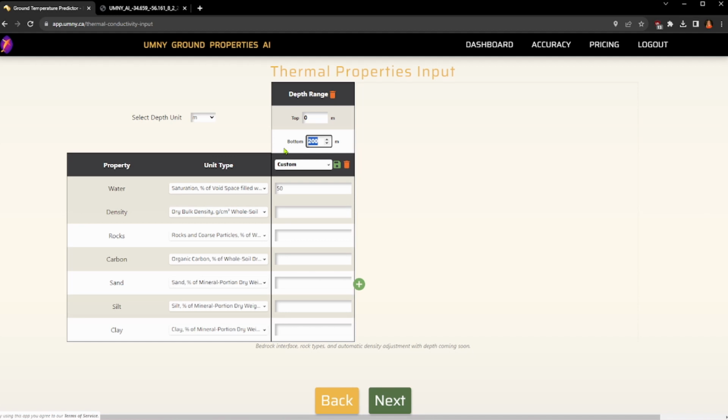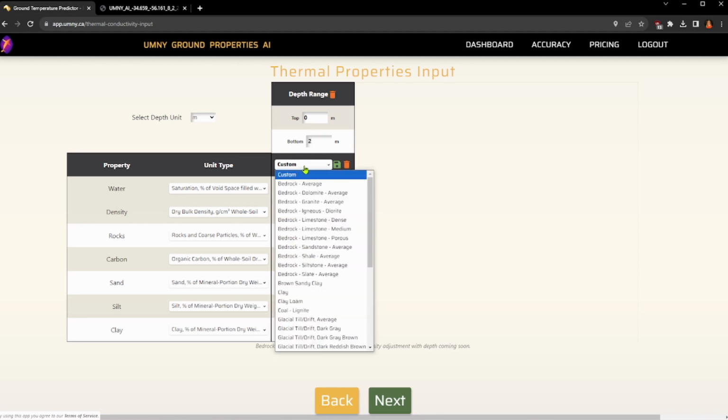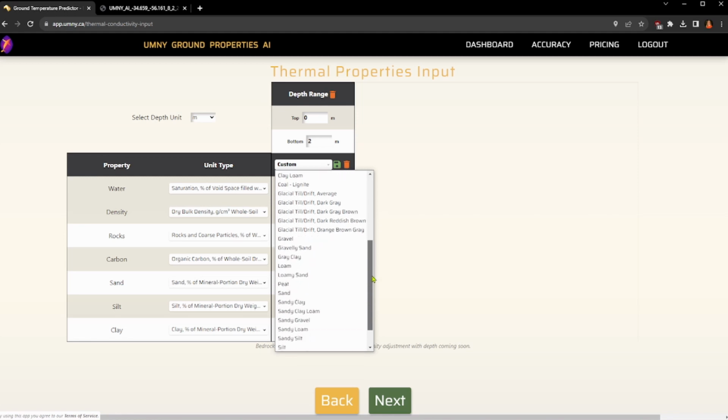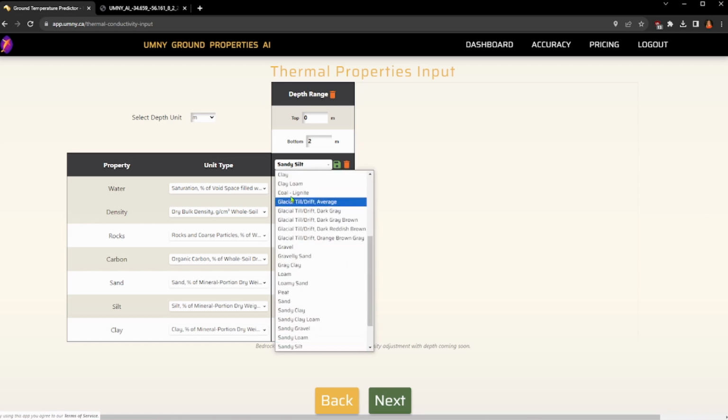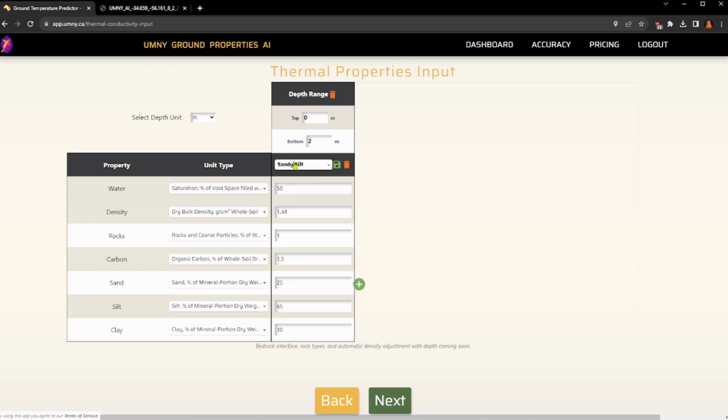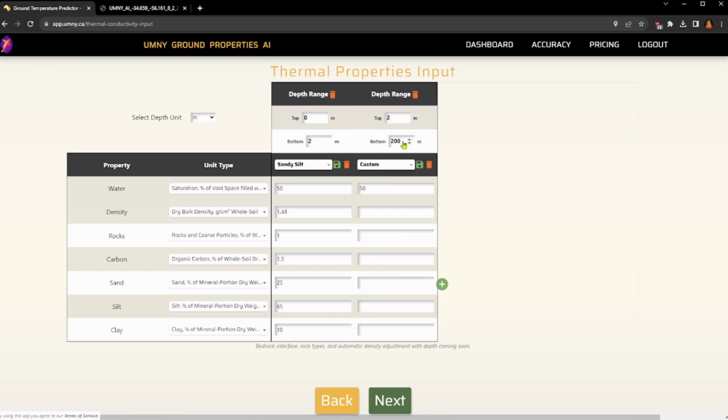So let's say from 0 to 2 meters, that's my shallow realm, I'm going to have a sandy silt. And I have to enter the water saturation percentage here because it is automatically set to 50% for all of the soil layers at this time. I can also edit any of these other properties which are auto-filled from our library of soil and rock types. So I'm going to leave it as sandy silt, 50% saturated for this region.